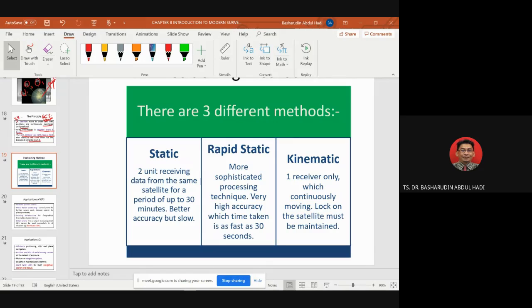Okay, kinematic: one receiver only, which is continuously moving, and lock on the satellite must be maintained. Like the GPS backpack. You carry your GPS on your back, with an antenna and poles, put in a bag, and in your bag you have a GPS receiver, and you are walking along the river. When you go along the river it is not straight: it goes left, curves to the right, curves to the left, and so on.